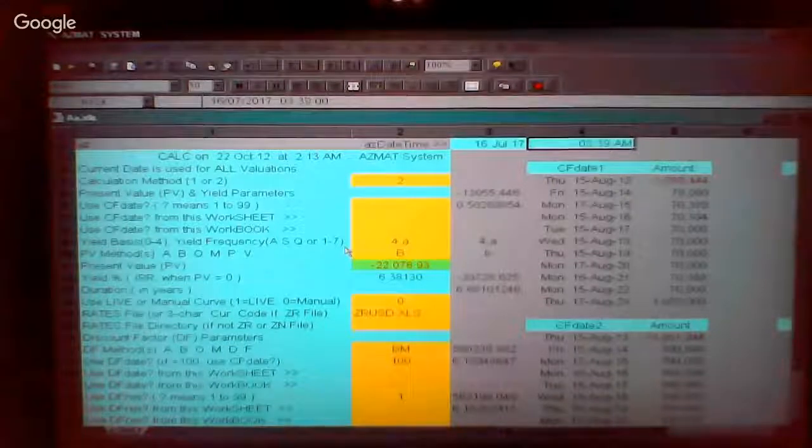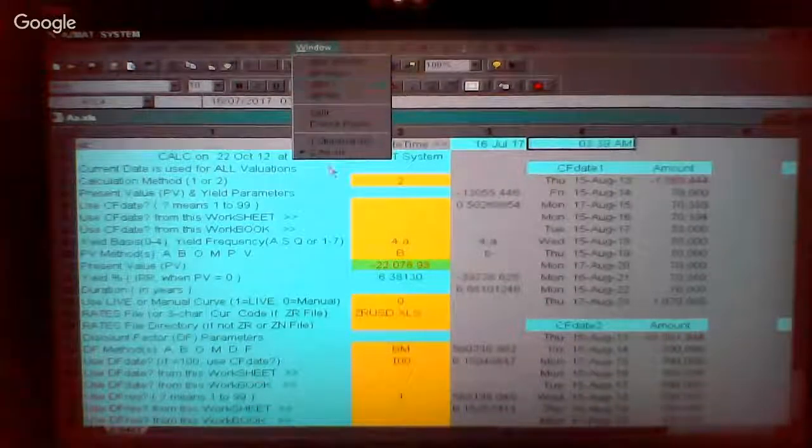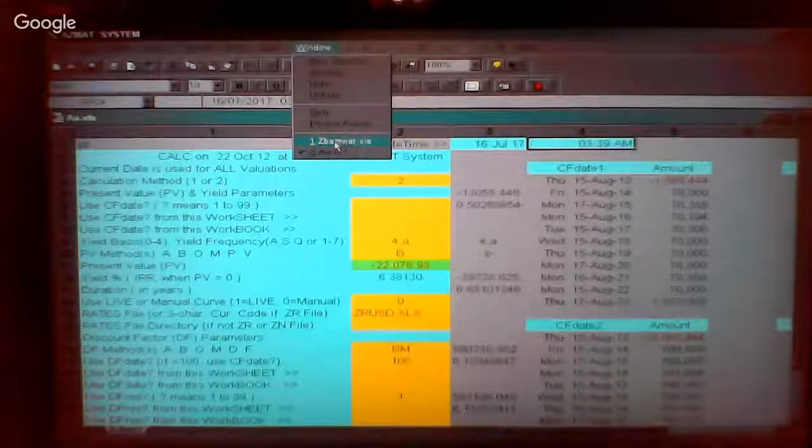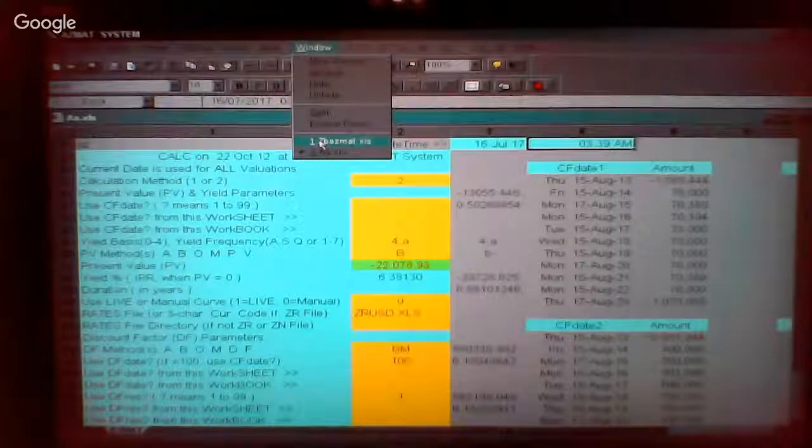So just to show you, let's go and open the ZB AZMAT.xls, which as soon as I click there, you'll see that the Z menu will become available, because I have that particular file active. Z menu is now available because the current file is the asset swap model file.